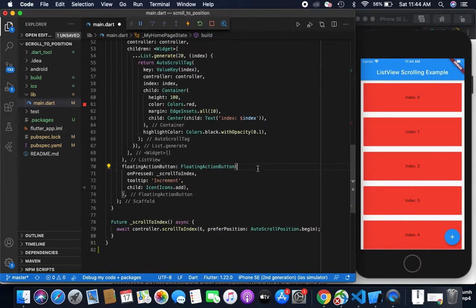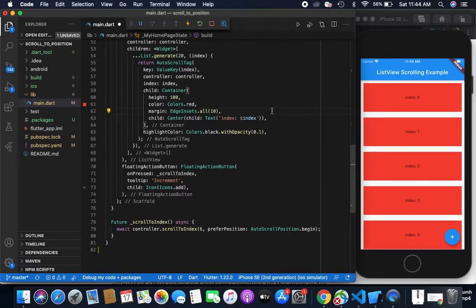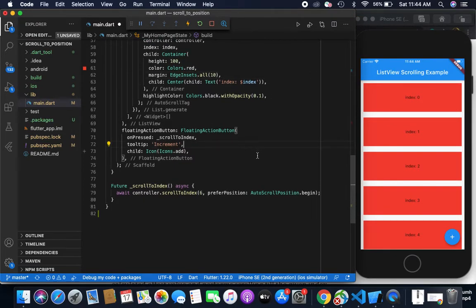The main and most important thing here is the scrollToIndex method. We will call this from our floating action button. You can see that I am rendering all the container values. Here I use a container with a height of 100 and a red color. You can see that all 20 items have the same color, right? So I have to scroll to a specific position. How am I going to do that?